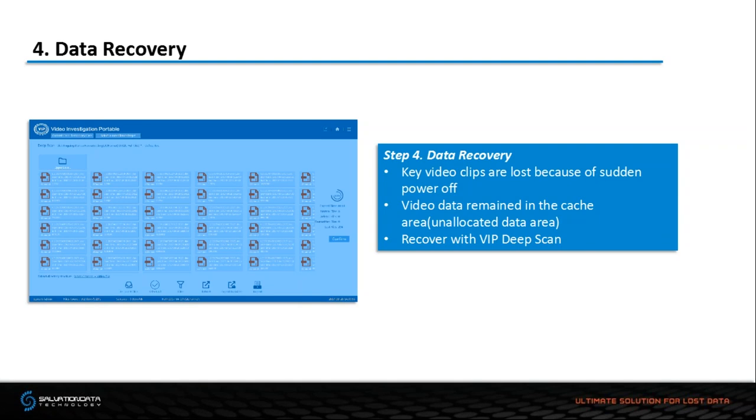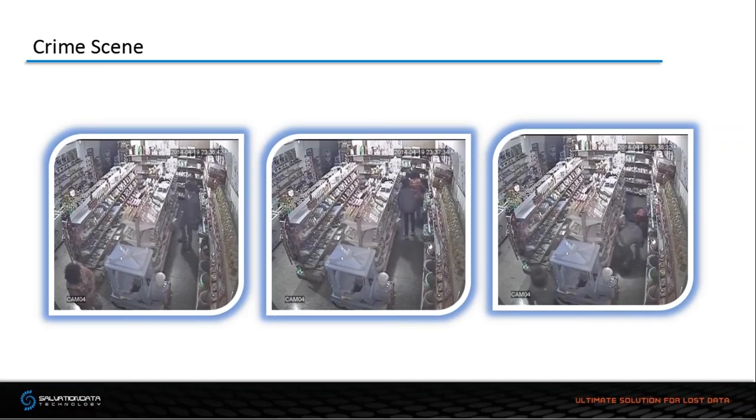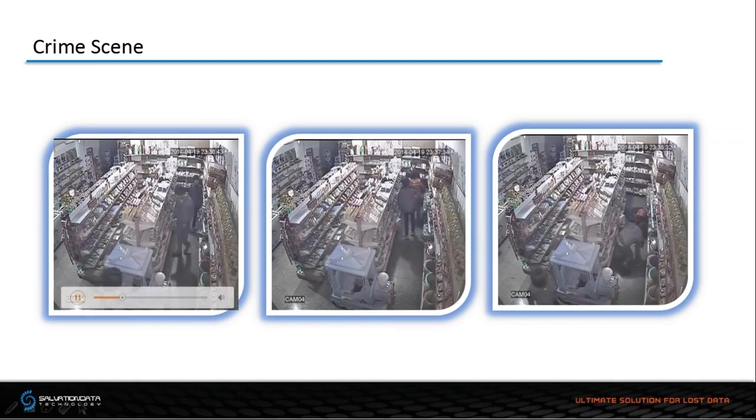After analysis, the professional told the investigators that because the DVR was suddenly powered off when the suspect took it, the latest video clips were not saved to the data area but in the cache area. So they used a deep scan with the VIP system and finally found the video clip of the crime scene. These are the recovered video clips that directly captured the crime scene. So these are direct evidence proving that both suspects were involved in the murder action.